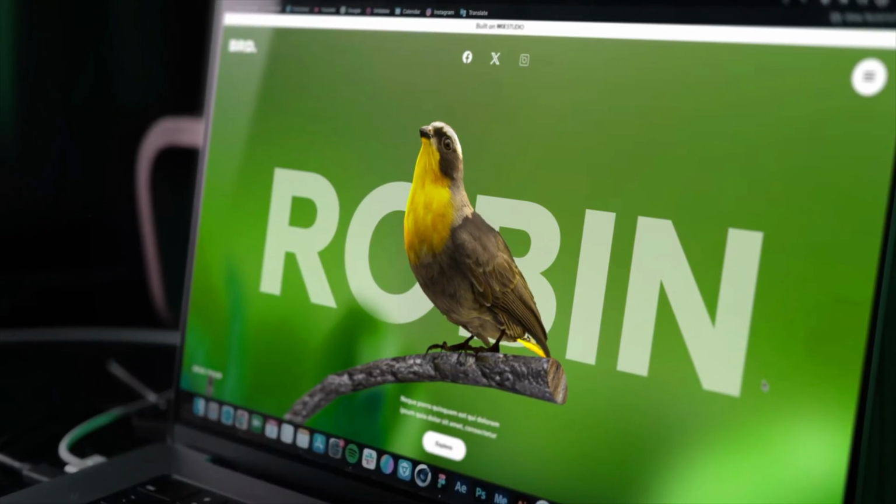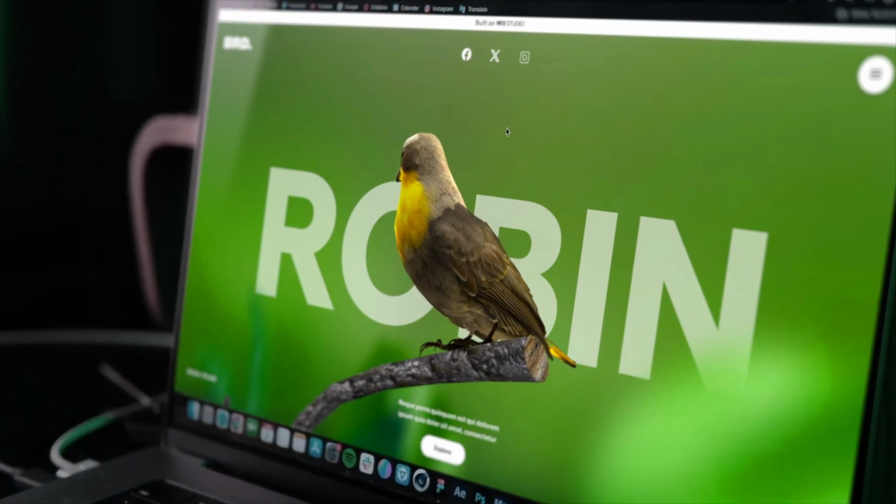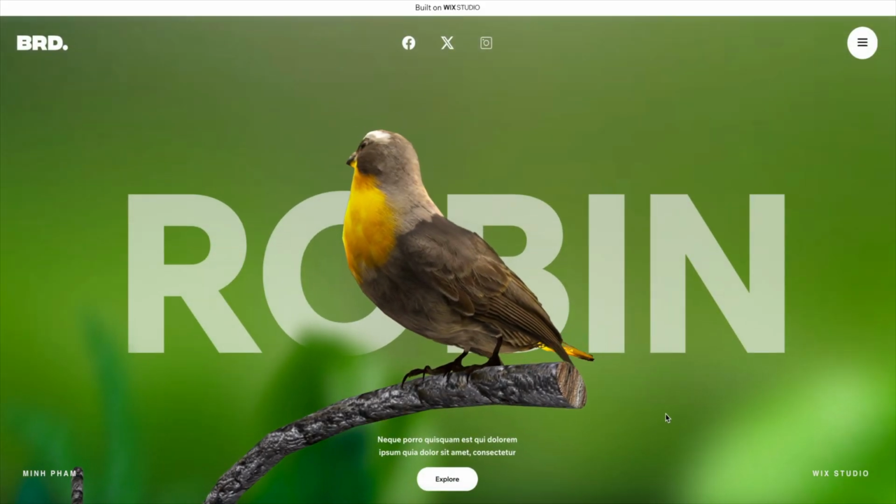So in this video, I'll show you how to create this stunning 3D interactive web page using Wix Studio. So let's get into it.